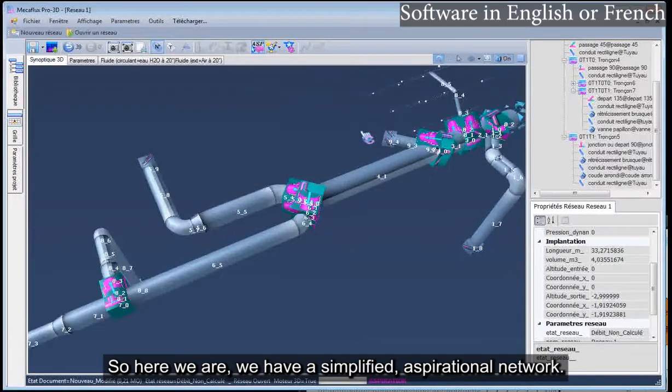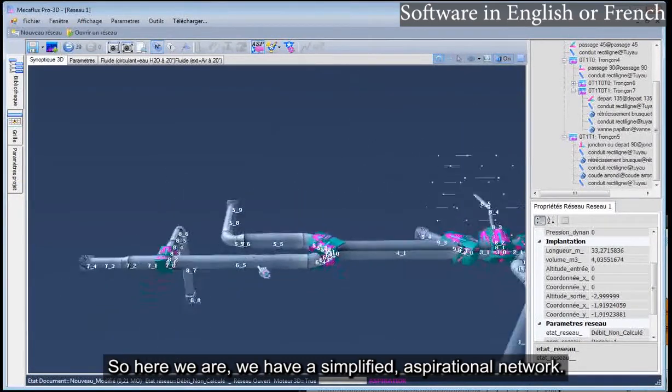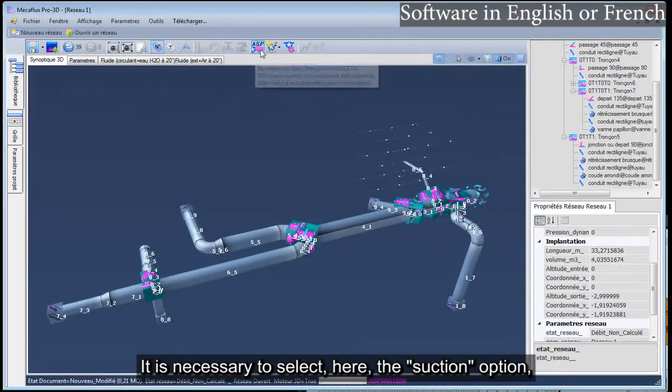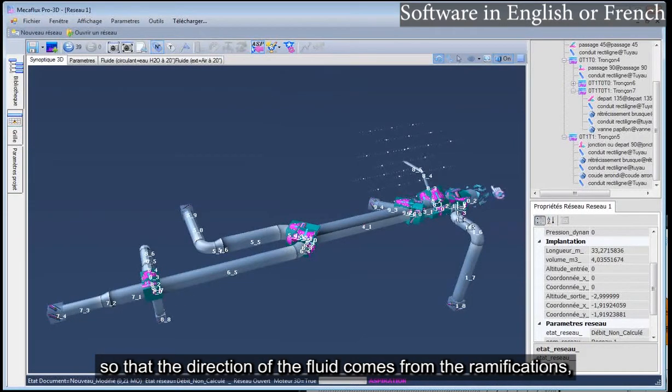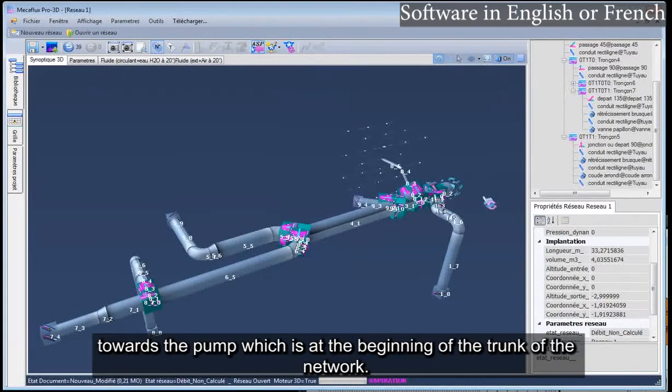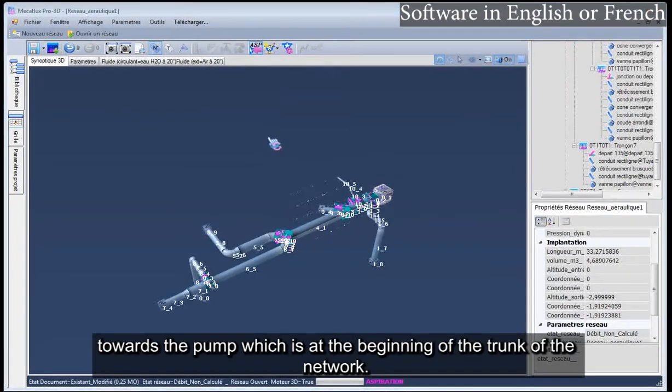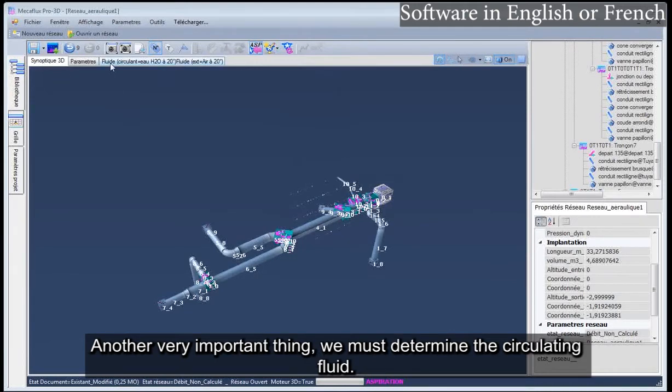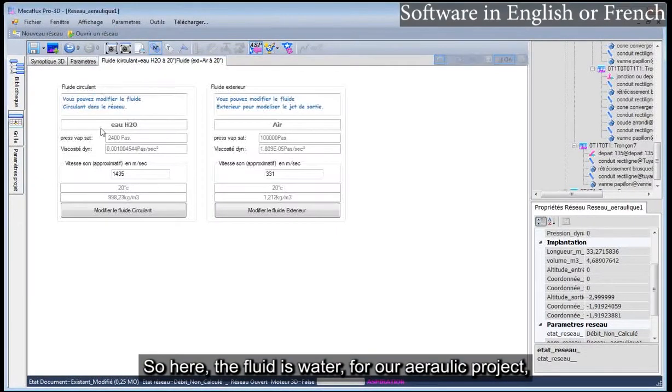So here we have a simplified, aspirational network. It is necessary to select, here, the suction option, so that the direction of the fluid comes from the ramifications towards the pump, which is at the beginning of the trunk of the network. Another very important thing, we must determine the circulating fluid. So here, the fluid is water.